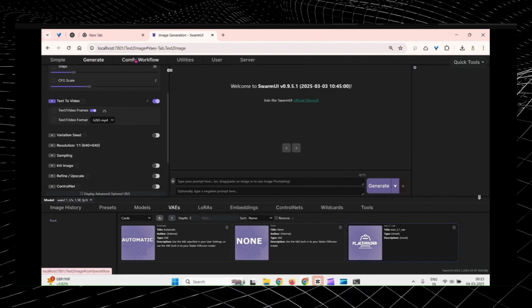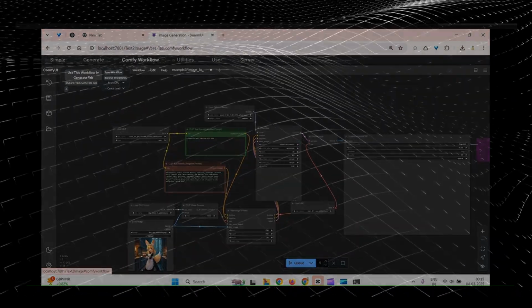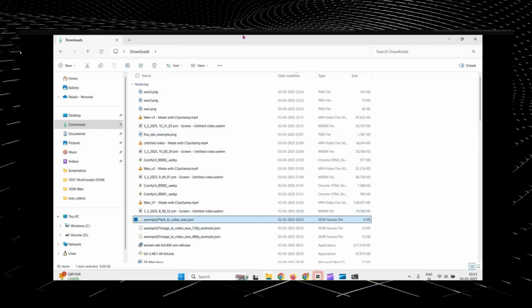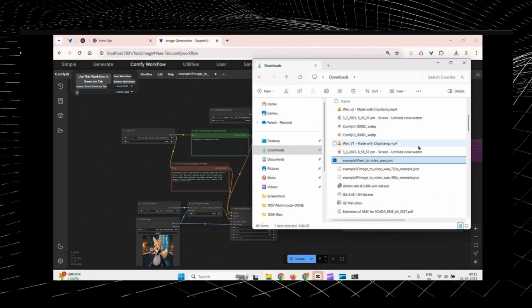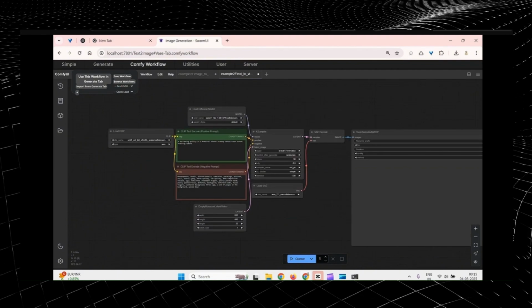Having done this, we go to Comfy workflow, and here we are going to put a file that you have downloaded. So if you remember text to video JSON, I just go and put it here. So we have this JSON.